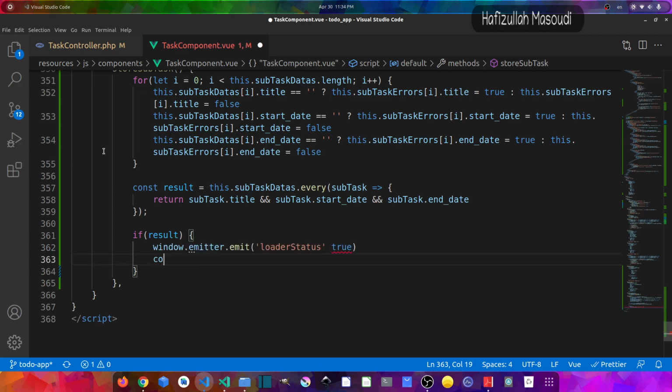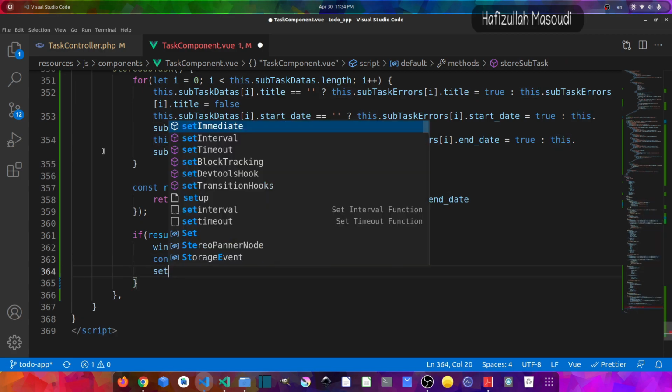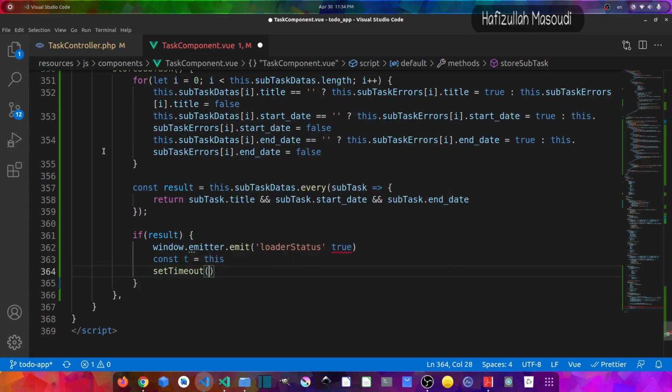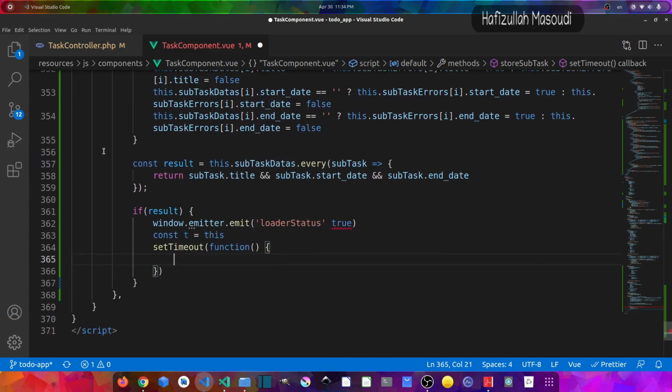And then we want to create another variable by the name of t, and we want to assign the this keyword to it. Now let's set our timeout. So setTimeout, and it will take a function, then curly braces, and inside this function let's say Axios. Well guys, we have an error here, and this should be a comma in here. So Axios.post, and then window.url plus API/store-subtask, and we want to send the data also.